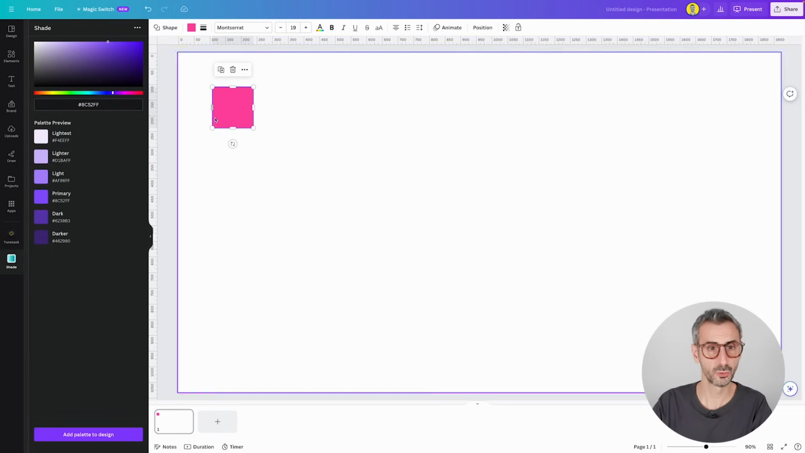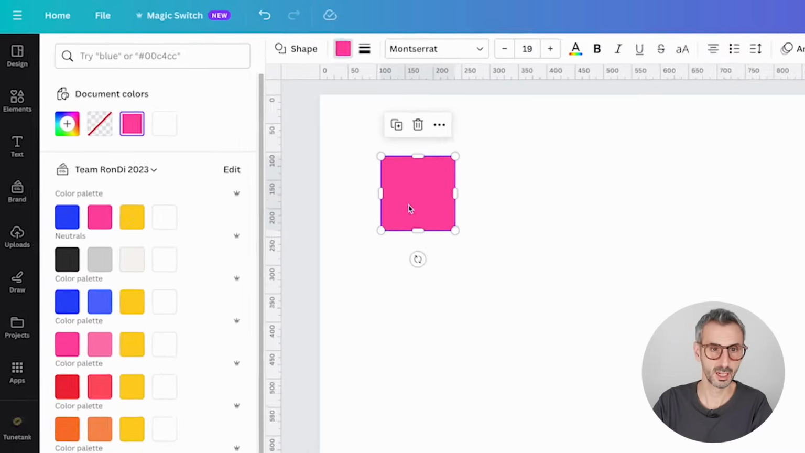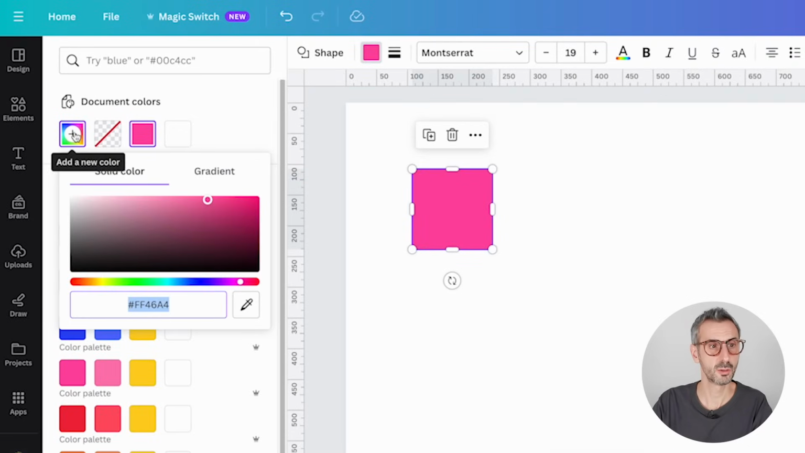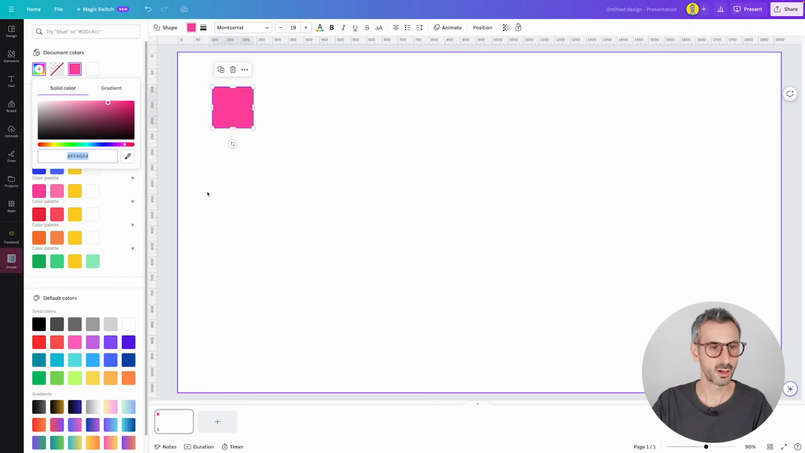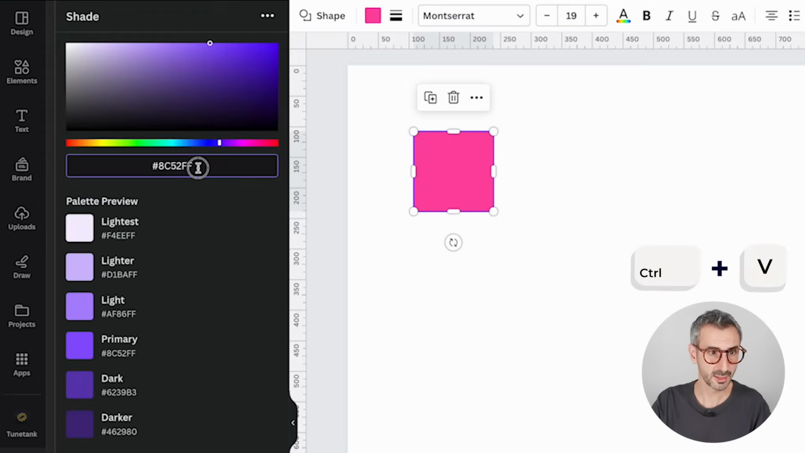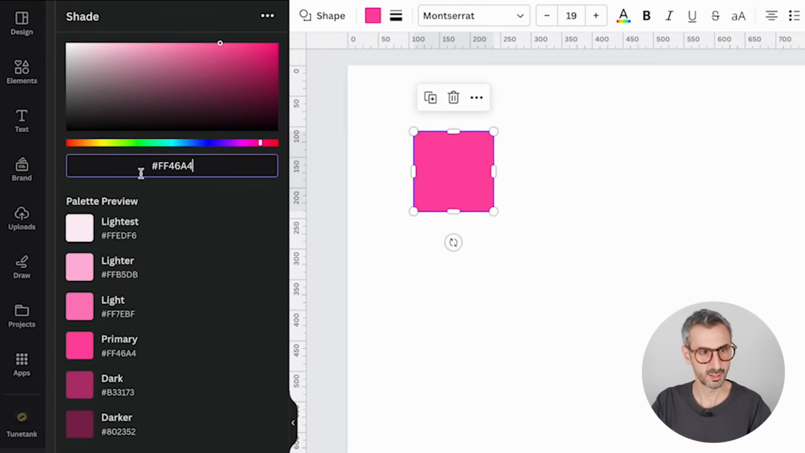So what I need to do is to first grab the hex code of this pink right here. In order to do it, simply click on the shape that carries the color, click on your plus button, and you should see the hex code right here. I'm going to Command C that, come back to shade, and then paste that pink color right here instead of this purple color. So there you go. Now my primary color changed and the entire palette with the different shades of that pink also changed. So now I can start using all of this.